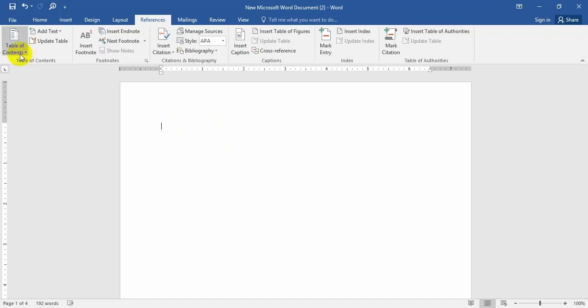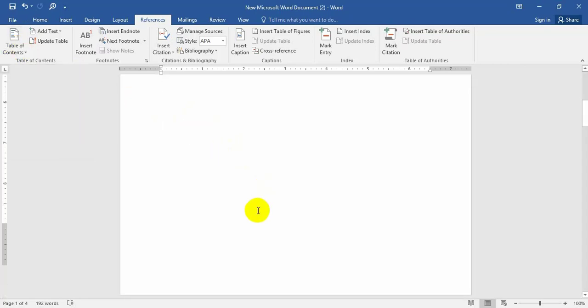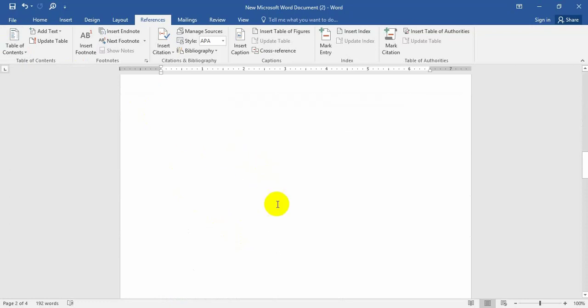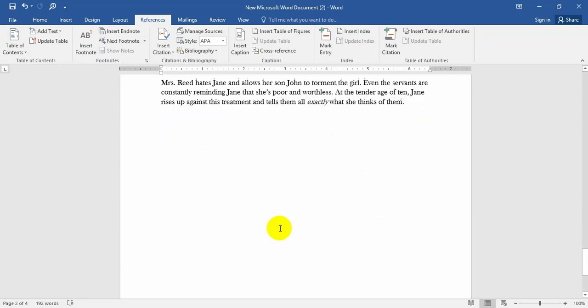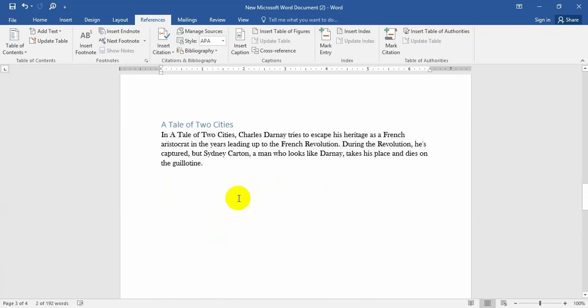First there is the table of contents, and I have added some articles here to different pages and added a heading to each article here.